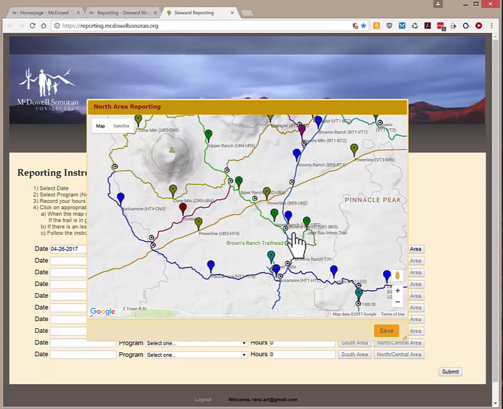I started at Browns Ranch. I went up Upper Ranch, so I'm just going to click on the places where I went, down Rustler, back Hackamore, and this is the loop that I did. So if I'm happy with that, with no incidents, haven't made any mistakes, I merely push the save, and it has recorded what I need to know.